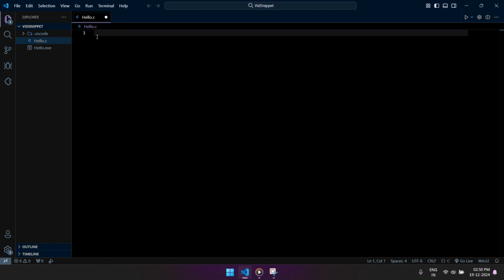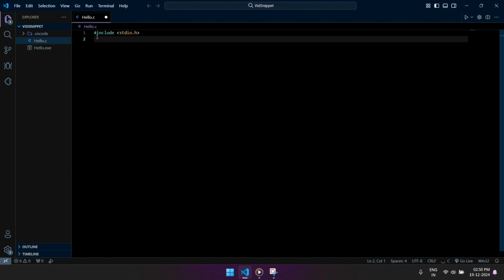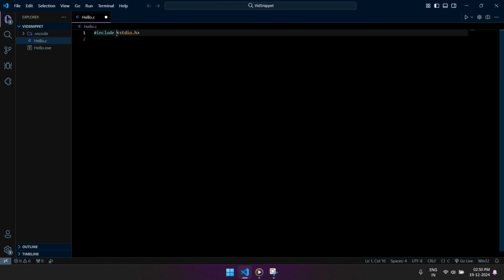Let's start with our first C program. It's the classic one that prints "Hello World" on the screen. So this hash symbol you see, that's a preprocessor directive, and include is the instruction that tells the compiler to grab a header file. In this case, we're using stdio.h, which stands for standard input/output. It basically provides the tools we need for things like printf.